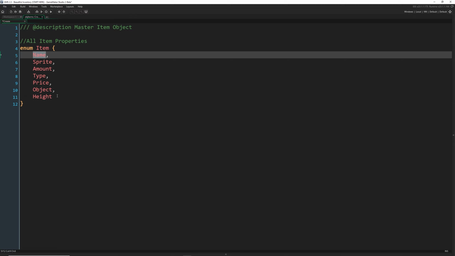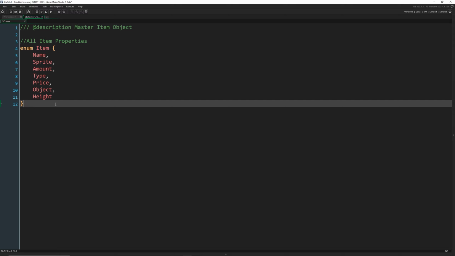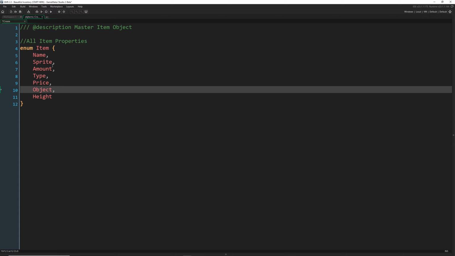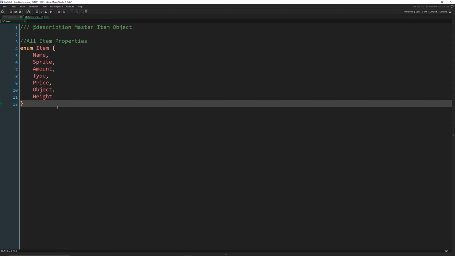So name starts at 0, height will be the last number, and whenever we're creating things, we start at 0, but the enums, like when we create a DS grid, it kind of starts counting at 1. So we just max it off at the height here, and that way we always know how many properties we have. Because if you wanted to add in more properties, you just put them underneath the height, and then you'll always have the correct height in your DS grid and arrays, which is pretty cool.